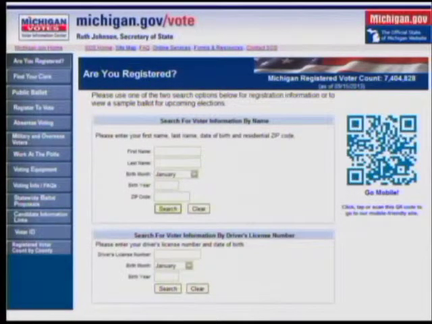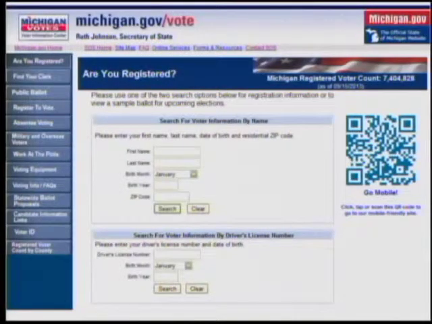I don't know how well you can see some of this, but the major functionality allows voters to go in and do a search on their own record, confirm that they are registered, find out their polling place, sample ballot, maps to their polling places. Just last year, we also developed a mobile app for this as well, which has gotten some very good reviews.